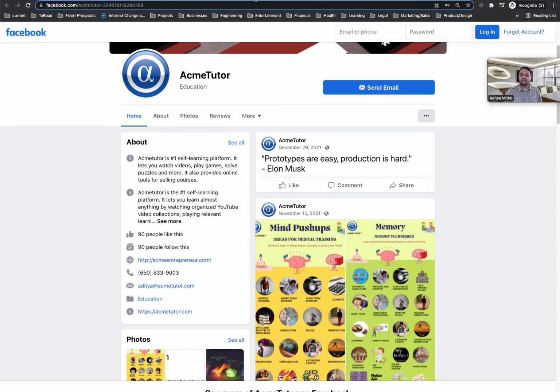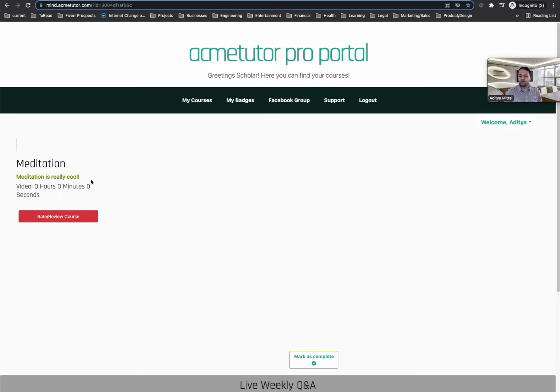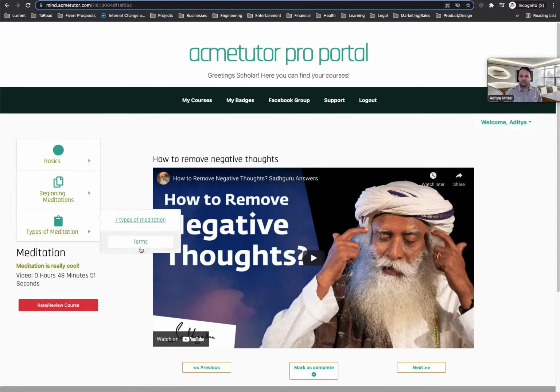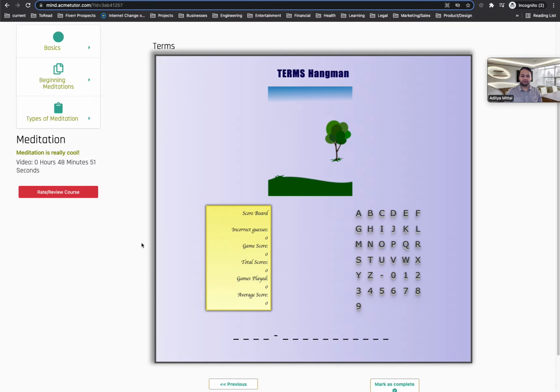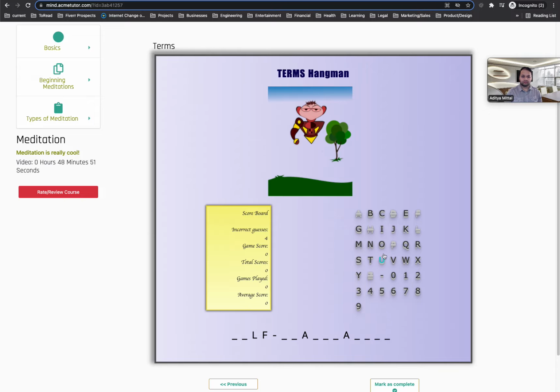And so now let's close this group. Let's go back here and reload this page. And here we have a hangman game with the terms. So now you can play hangman with the terms that we pasted. Now this term, I'm going to cheat a little bit, looks like self-examination. So SELF examination.